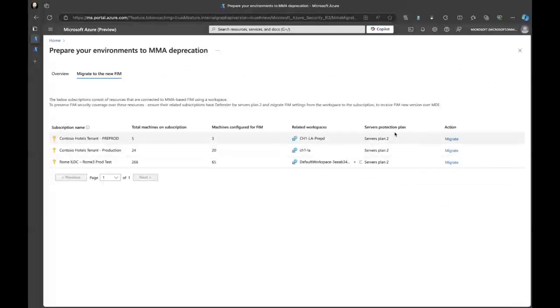Then we have a list of the related workspaces, meaning these are the workspaces that these machines are connected to. In the third scenario here, we have not only one, but a total amount of 4 workspaces, which you can see if you click on that little information bubble here. It will tell you if Defender for Servers Plan 2 has been enabled or not. And then you can either migrate and upgrade the subscription. Upgrade meaning in case there's not Defender for Servers Plan 2 enabled on the subscription, you could then automatically not only migrate from the workspace, but also upgrade the subscription to Servers Plan 2.